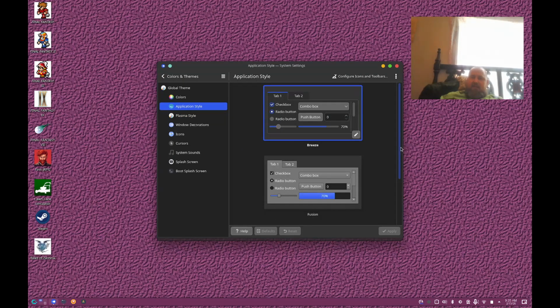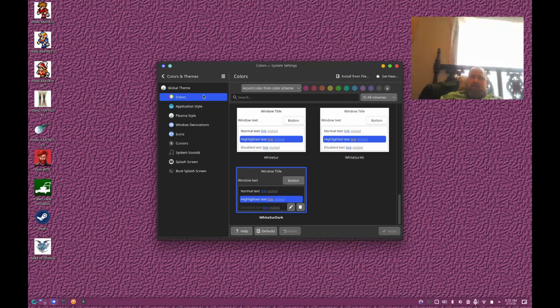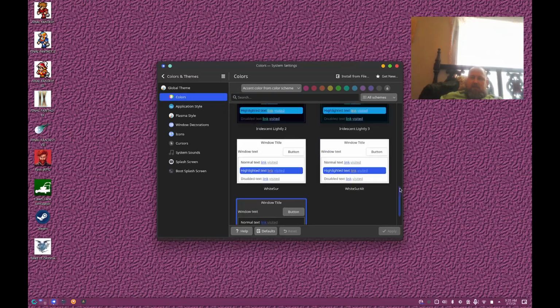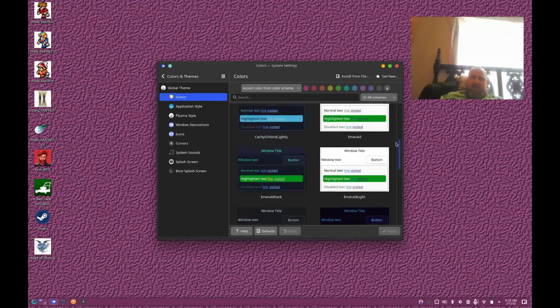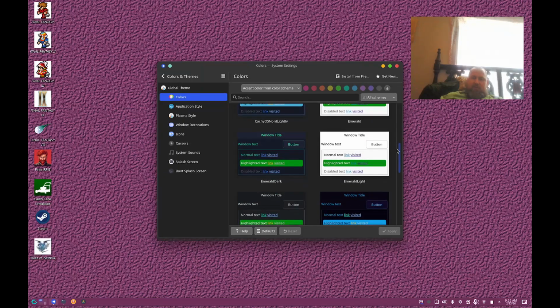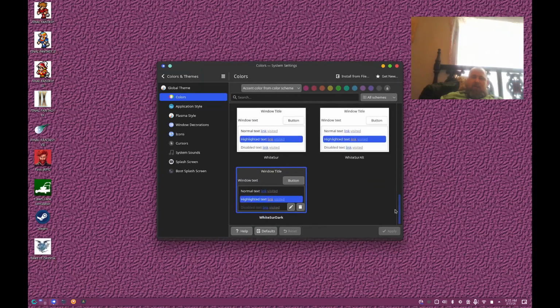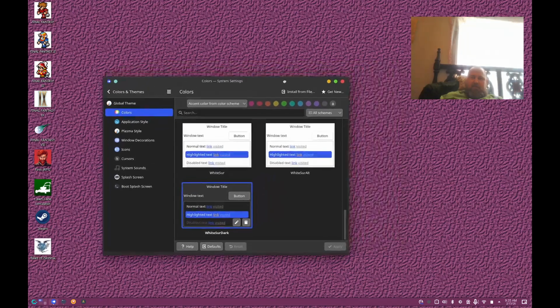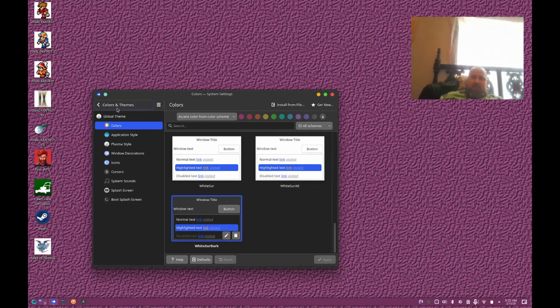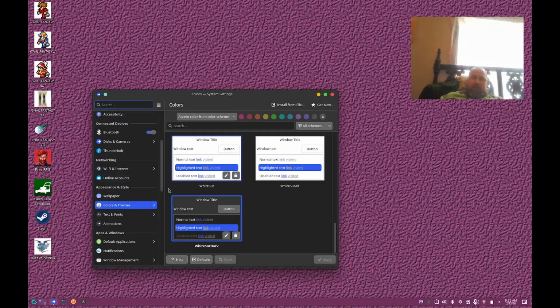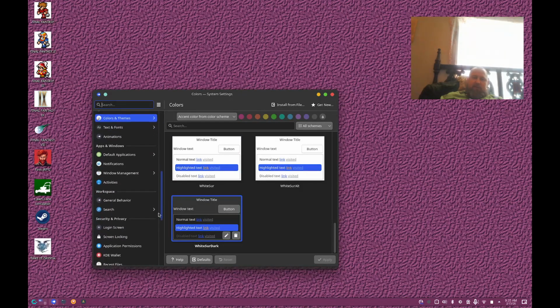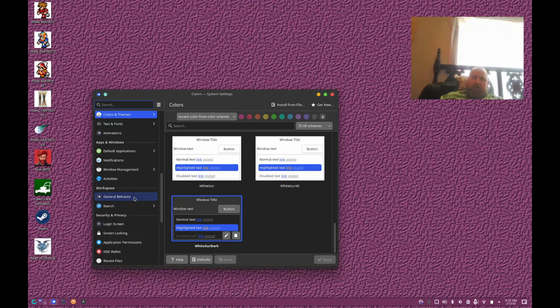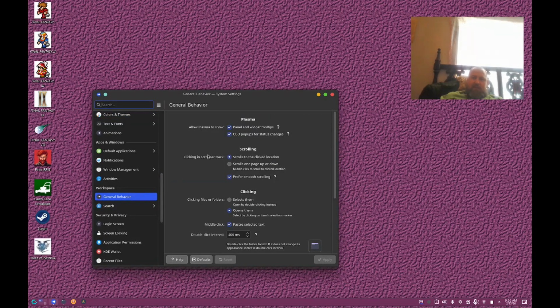And application style I'm happy with. But yeah, you have a lot of different choices for themes, you know, default wise. So that's the awesome part about KDE Plasma. So let's go ahead and check out other features. I'm not going to go over everything, but I'm just going to go over most things, like general behavior for workspaces. I can edit that, and that's what I like.